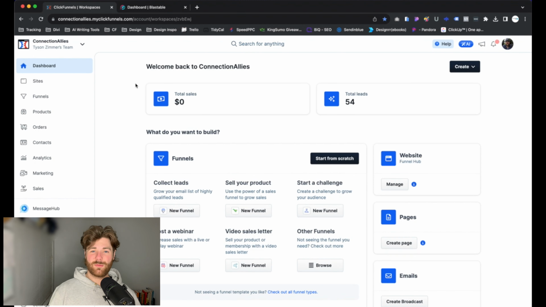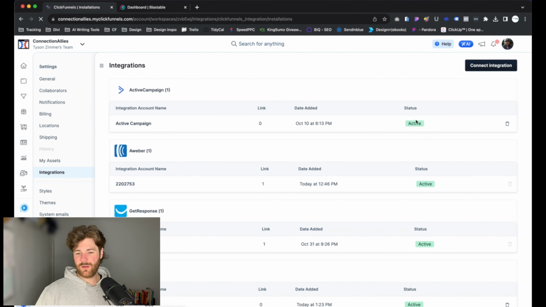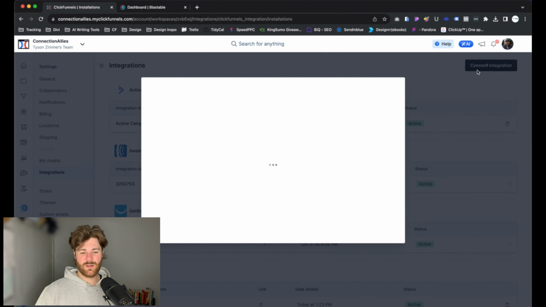Alrighty, I'm currently on my dashboard here inside of ClickFunnels 2.0. From here, let's click on Settings on the left-hand side of the screen. Once that loads, head towards that secondary navigation and look for Integrations. Once you see that, click on Connect Integration on that next page.